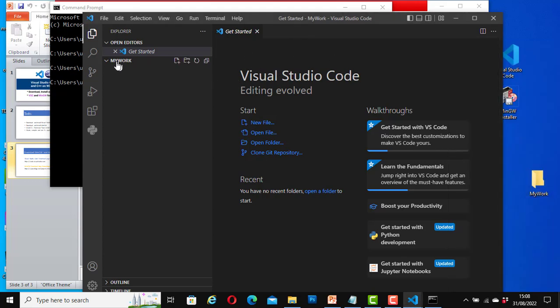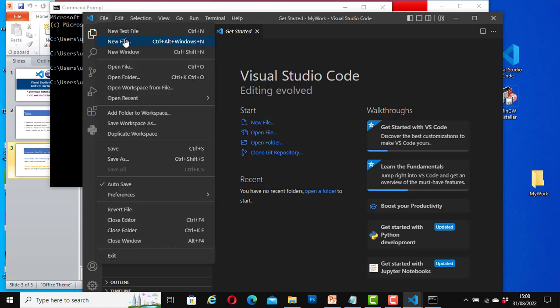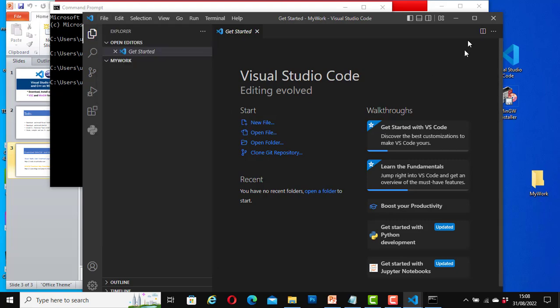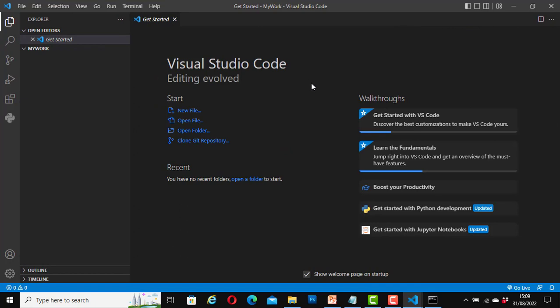Now you can see my work folder here, and because it uses a folder, if you go to File, you will see here new text file, new window, open file, open folder. There is nothing like project or create a new project. It works on folders. I'm going to maximize this for now. So now this is how the screen looks. Now, this is our folder on Visual Studio Code.